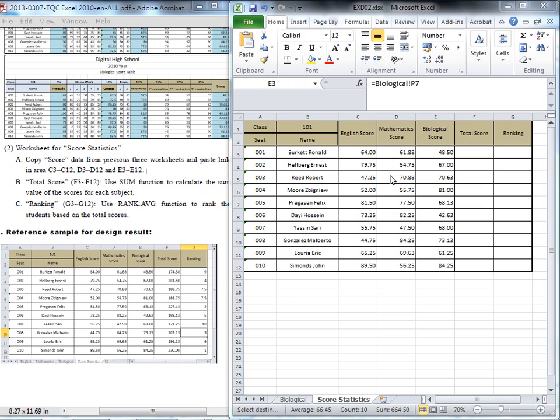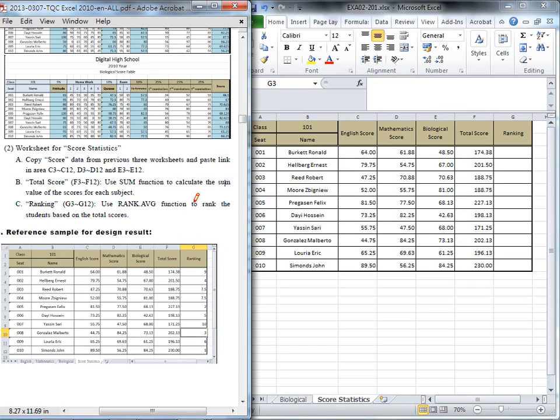And after we finish all this score, we need to calculate the total. We will use the SUM, okay, to calculate the summation. Okay, I think that's easy. Just highlight all these cells and go back to the Home tab, click the summation, okay, and that's it. In the last column, it's a ranking. We need to use RANK.AVG to rank this student's grade.